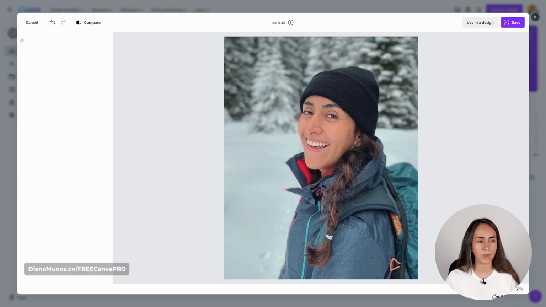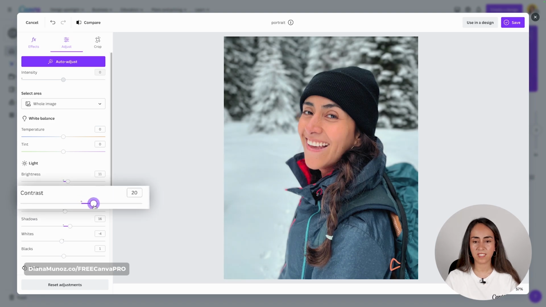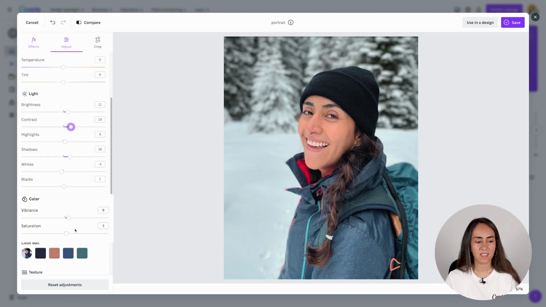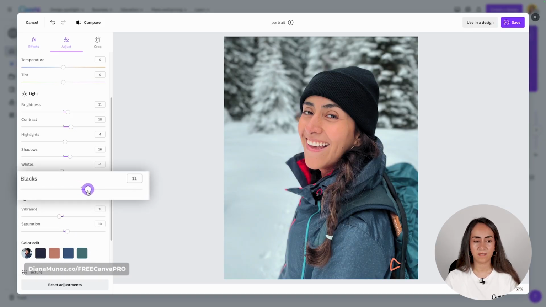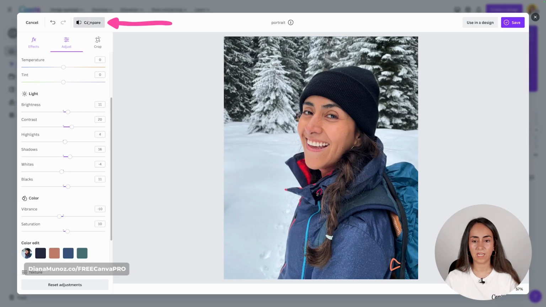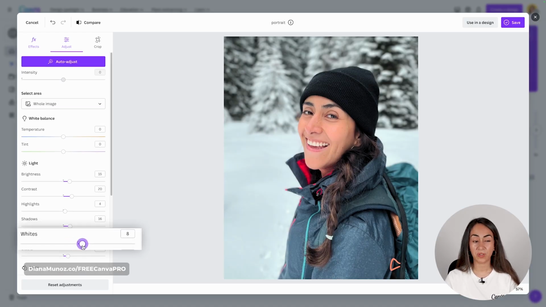So let me go back, and I'm going back to adjust, add some contrast to the photo. Let's see what happens if I add more saturation to the photo, reduce a tiny bit the vibrance, maybe add some blacks, go again to compare. So I'm holding down the button, releasing. I think I'm liking this edited version. I'm just gonna increase the whites a tiny bit, and then let's go back to effects.